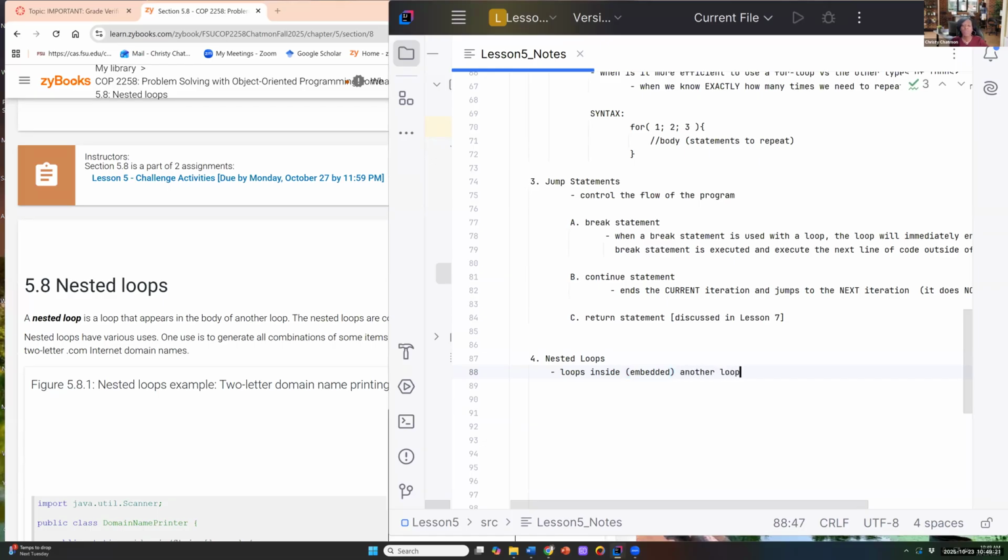And that could be various things. That can be a for inside of a while, or a while inside of a for, or a while inside of a while, right? Or a do while inside of a while, or vice versa. Just a loop inside of a loop. And whenever we use nested loops, please be mindful that you're increasing the complexity of your program, right?